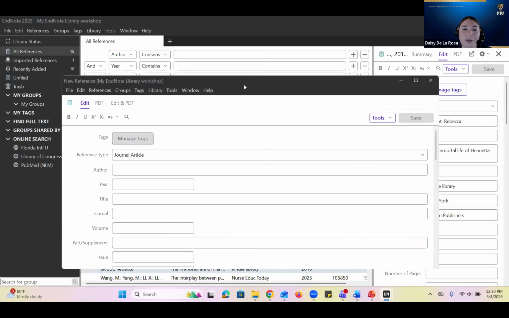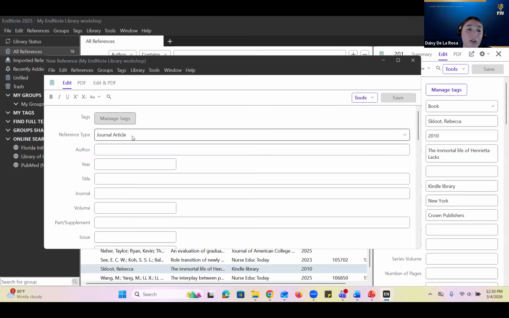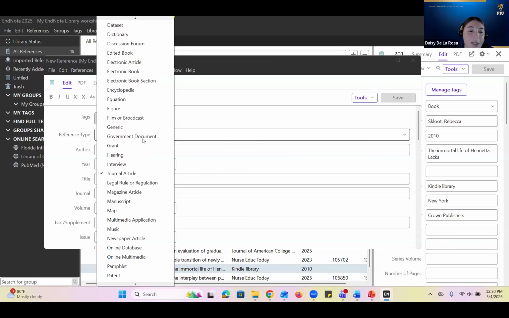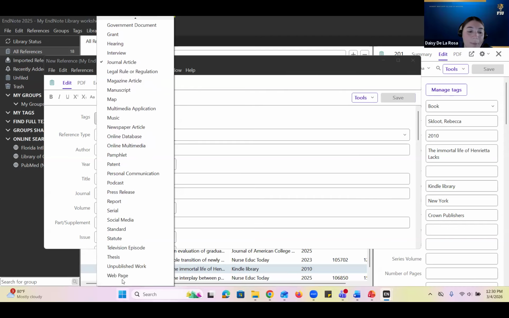Right? So it's going to be just a form that you fill out. You have to make sure you select the correct reference type. The default is journal article. So if that page from the CDC is pretty much a web page.